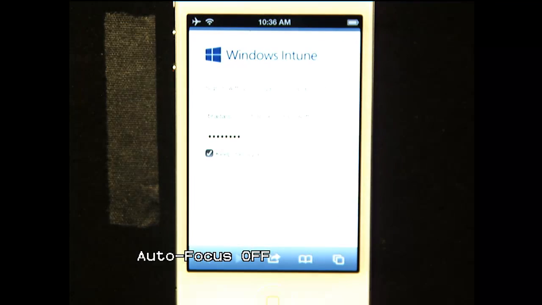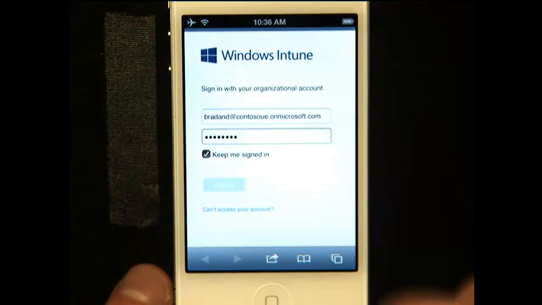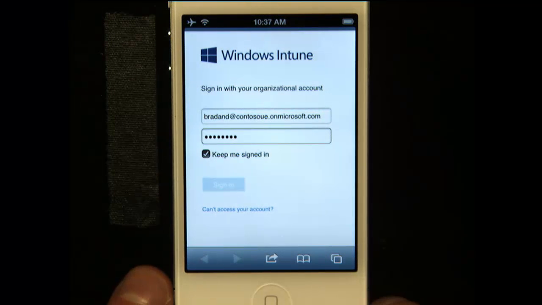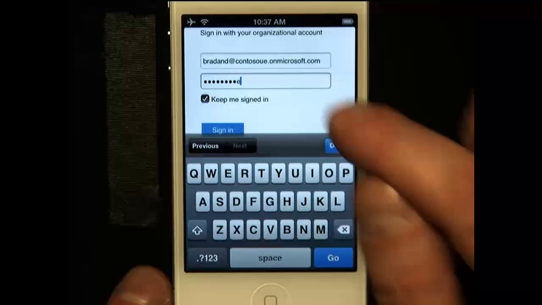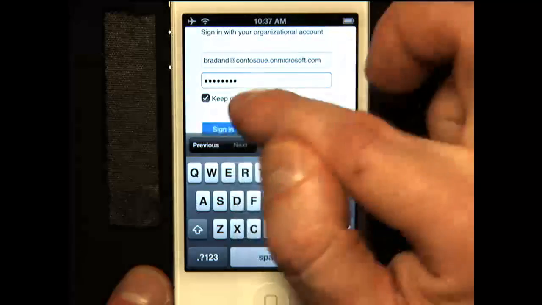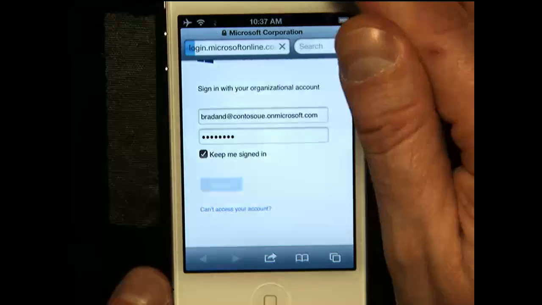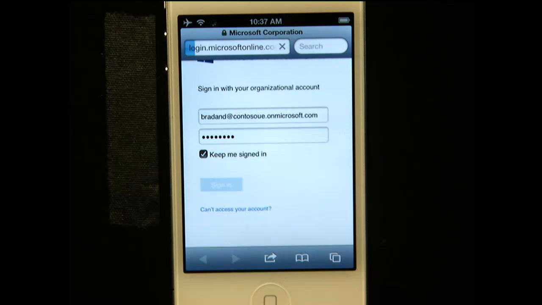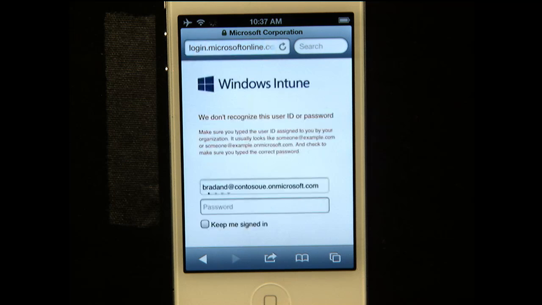That really is quite horrid on the screen, isn't it? There you go. Okay, and I entered my password incorrectly. Oh dear. Let's try that again.